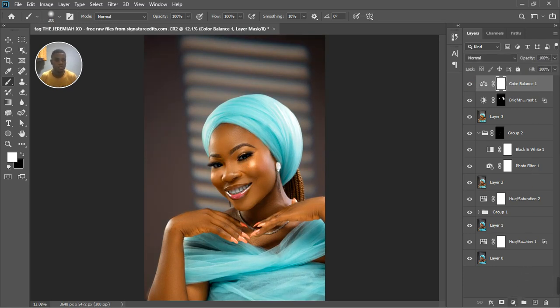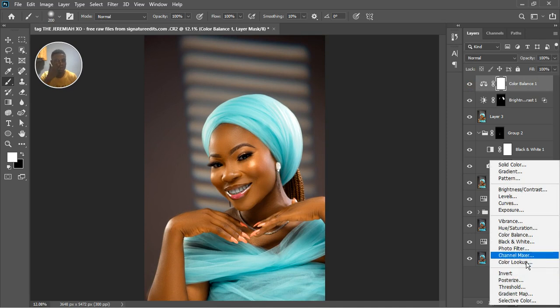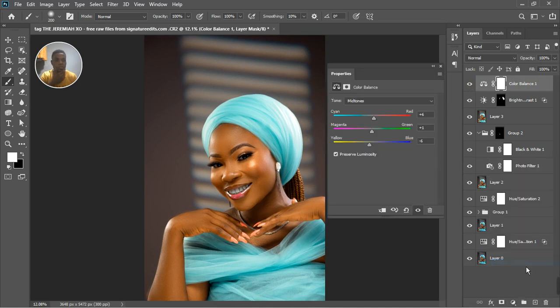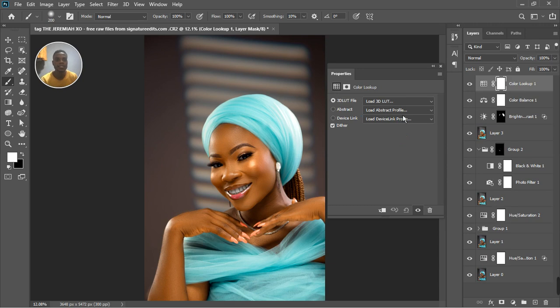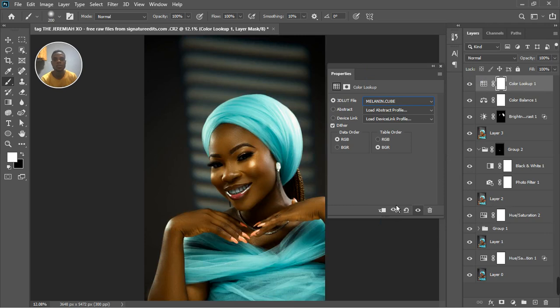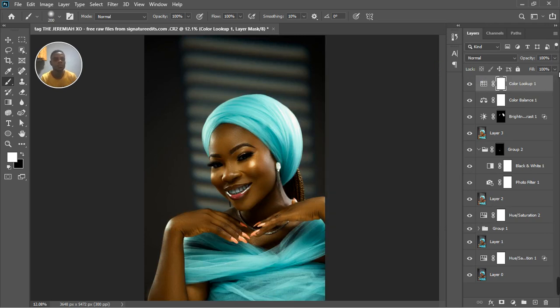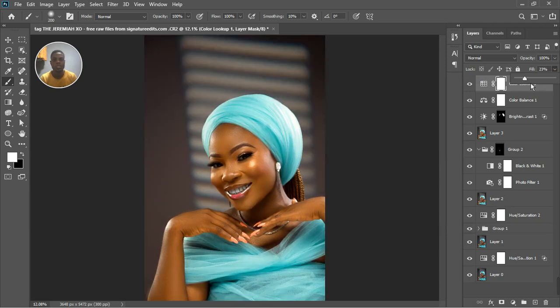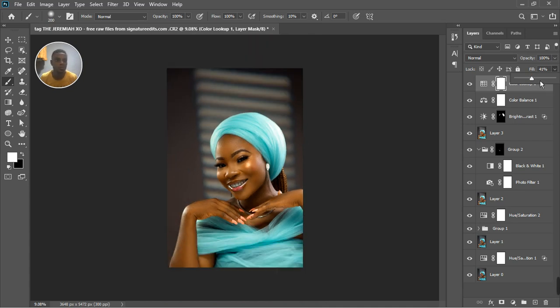And one more thing, you can use the melanin LUT because she's dark skin. So go to color lookup, and I'm gonna choose from the melanin cube, and we can decrease the opacity, but she's not that dark. Just something like this kind of gives it a very calm look. All right, so that's if you want to use the melanin LUT. I think I like it like this.